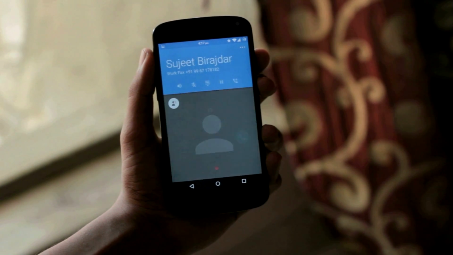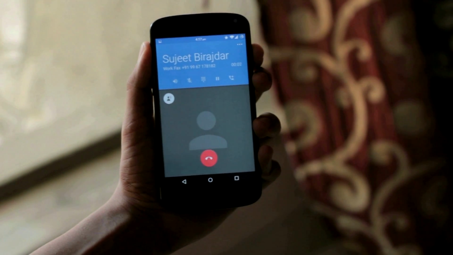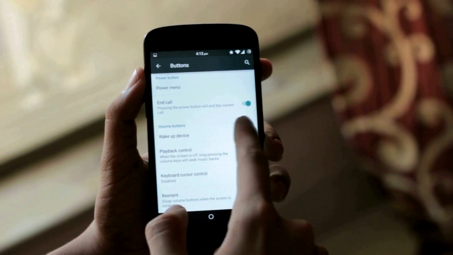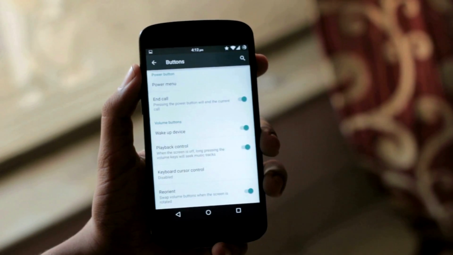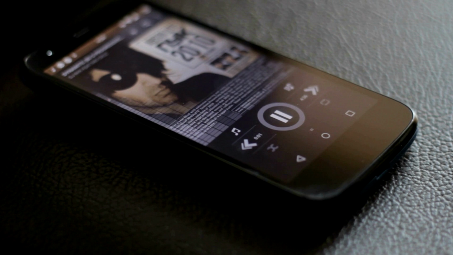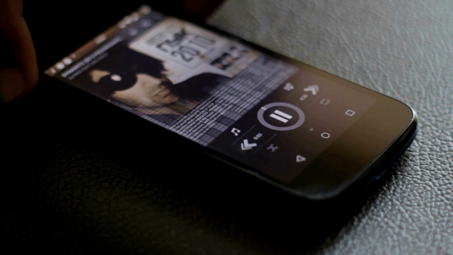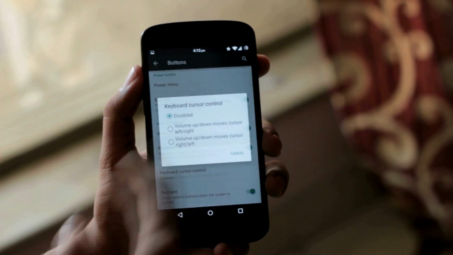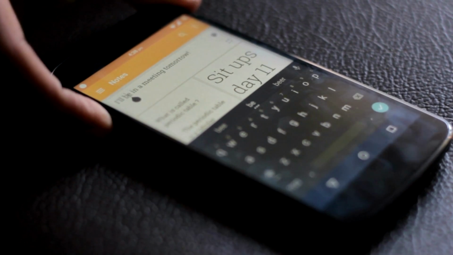Calls end by pressing the power button. It's quite comfortable sometimes. You can wake up your device by pressing the volume buttons and even skip tracks with the help of volume buttons. You can also control the cursor with the volume rockers.